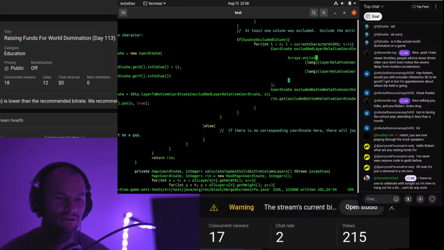Can't read that one. That's in Russian. Robert, what are you raising funds for? I've never seen anyone code in gedit before. Wait, it's just terminal in a VM? What makes you think it's in a VM?